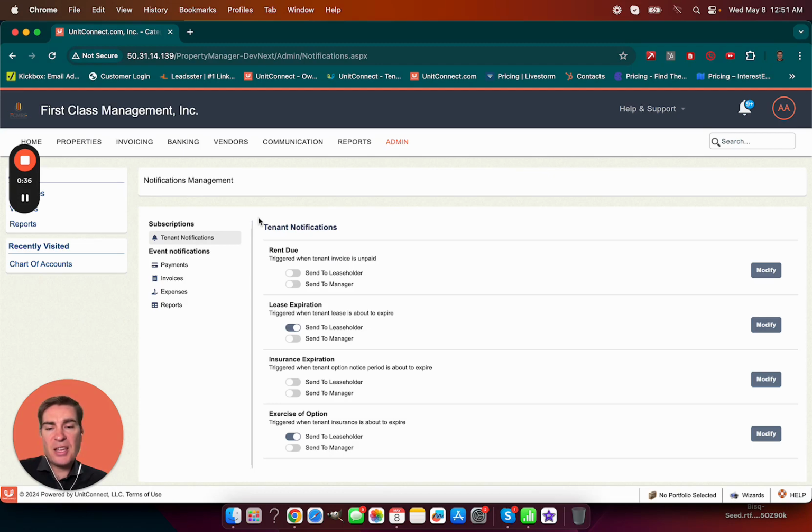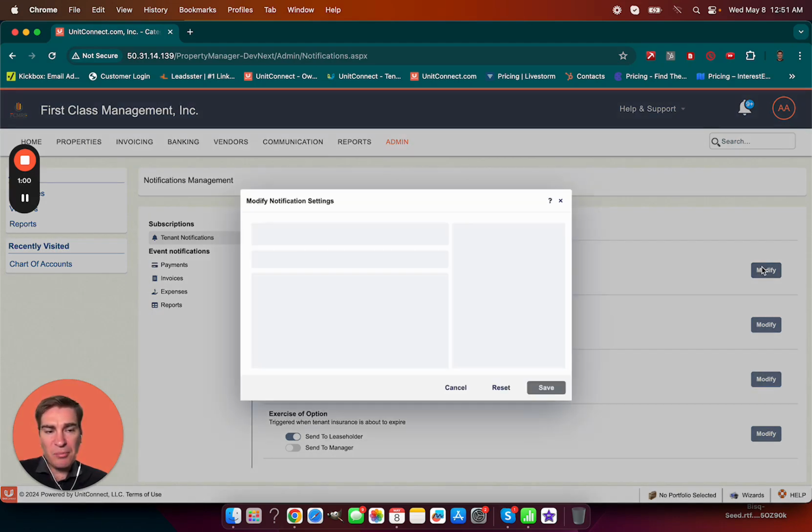In this section, we can edit different email notifications to go out to both tenants and managers. For example, when rent is due, we can send to the tenant or to the manager for lease expiration, insurance expiration, and the exercise of an option. Here on the right-hand side, we can modify our email template.